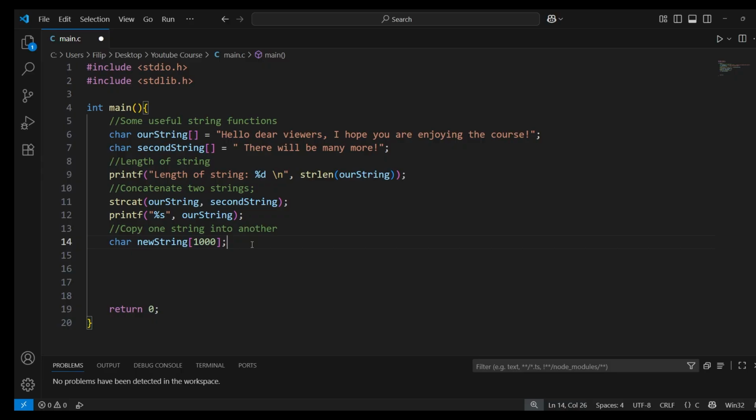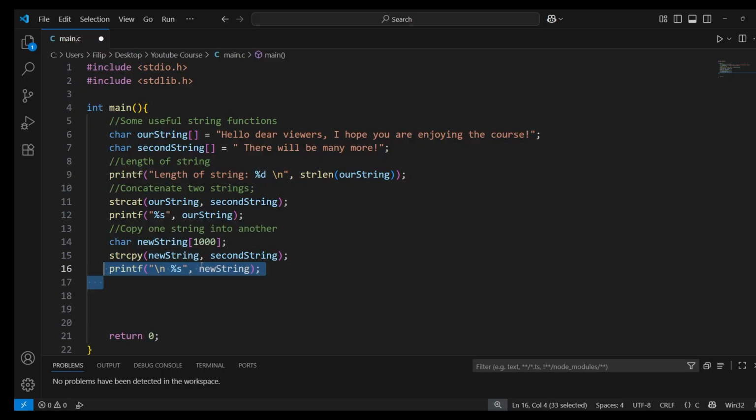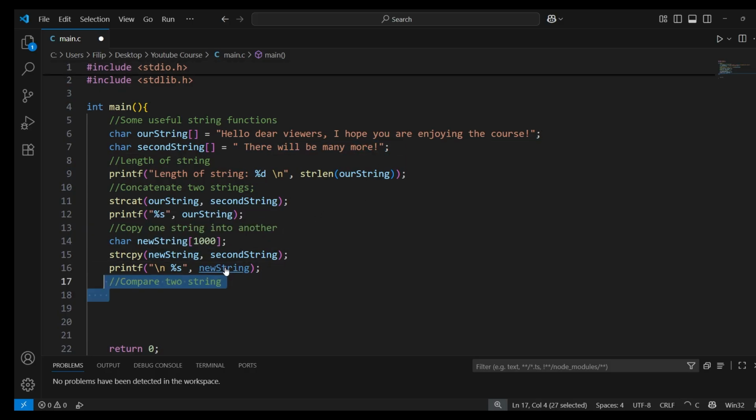For that, let's make a new string. Let's strcpy the second string. So this is the destination string, and this is the source string. Basically we are copying from the source, the second argument, into the first argument, the new string. We then can print out the new string, just so I can show you guys that we get the exact same string but at a different memory address.